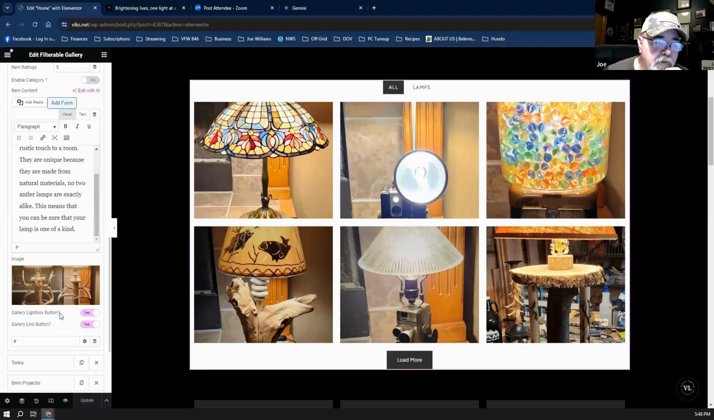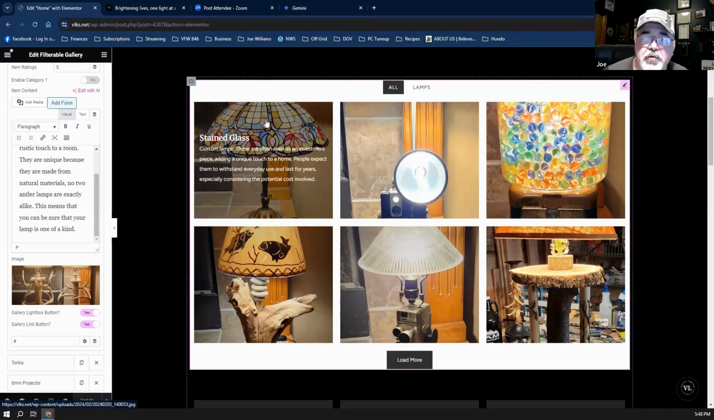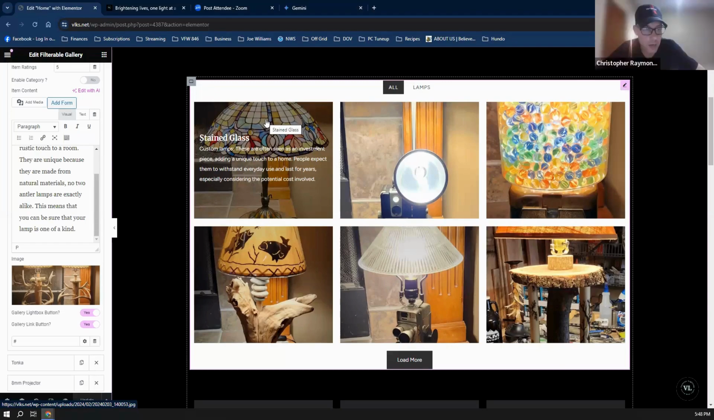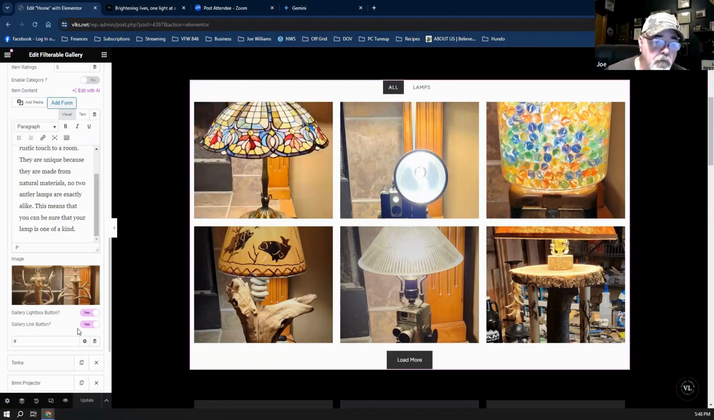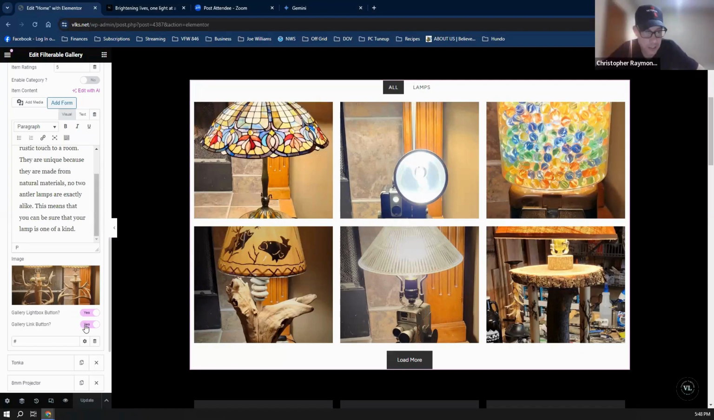So I figured out the light box button is inside here. When we click inside the box, that's what makes the picture come out. You see that on the left-hand side under the picture of the gallery link button. That's where I'm going to attach the link, to link the page, to that custom page.